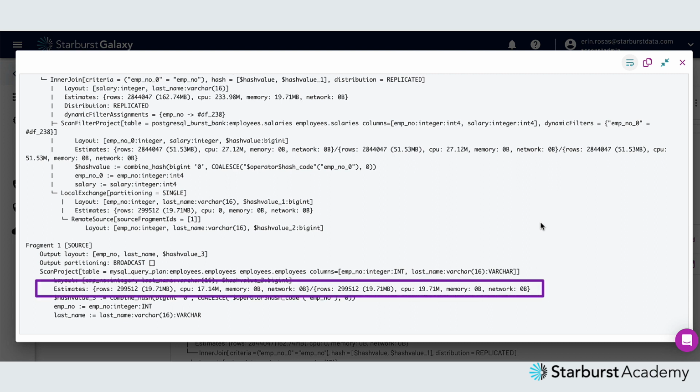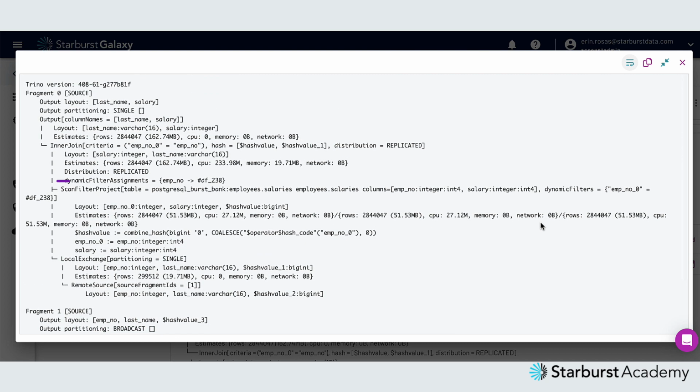Take a look at the estimates line for the scan project operation in fragment 1. This operation includes two actions, a scan action, which reads the rows of a table, and a project action, which reads the columns. The estimates line shows the estimated resources each action will take separately, using a / to separate them. We can see that the scan project operation in this fragment is reading from the MySQL table. Moving up to fragment 0, we see a scan filter project operation that is reading from the PostgreSQL table. The operation to join the data comes directly after.